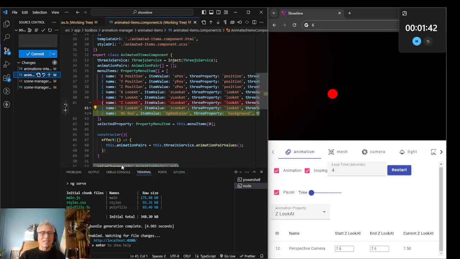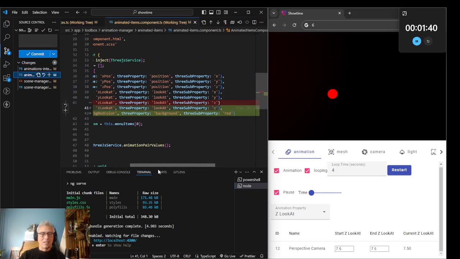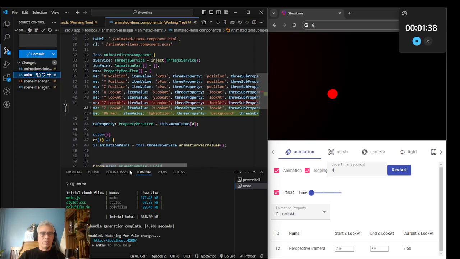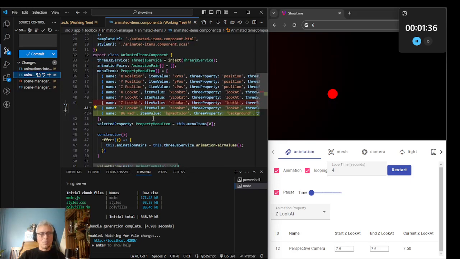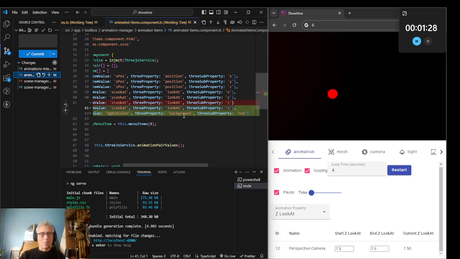So this is basically the drop down. It says that we want to call it BG red. The item value, so that's on the interfaces I created, is BG red color. The 3 property is background, and then the 3 sub property is red, which is not right. That was the one we just added, and I had to update the interfaces to make that happen.